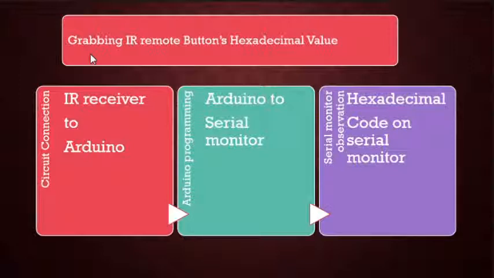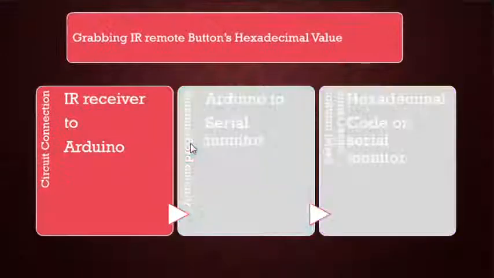First thing is circuit connection. We connect our IR receiver to Arduino and then program our Arduino so that we can get the code received by the IR receiver on the serial monitor of the computer. And then finally we get the hexadecimal code on the serial monitor of our computer. Let's see. The first step, circuit connection.